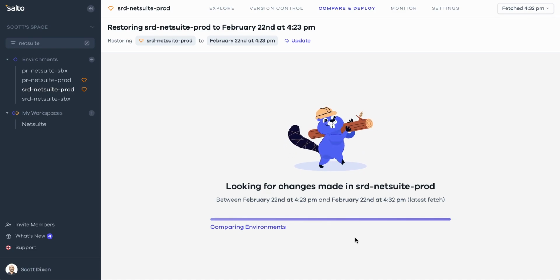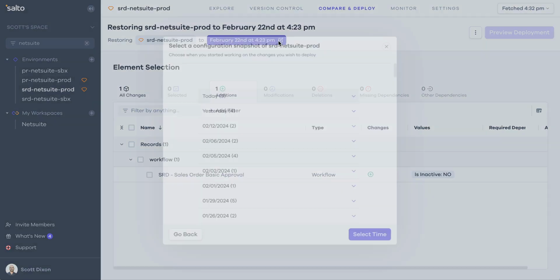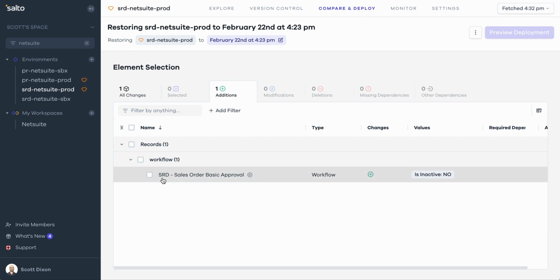Salto is going to take a look at all the changes that have taken place since that time and allow me to select those to restore back to. Here are all the changes that Salto has detected between that version and now. And sure enough, I can see this particular workflow. Now, if I ever want to change the version, I can edit up here and choose another version to restore back to.